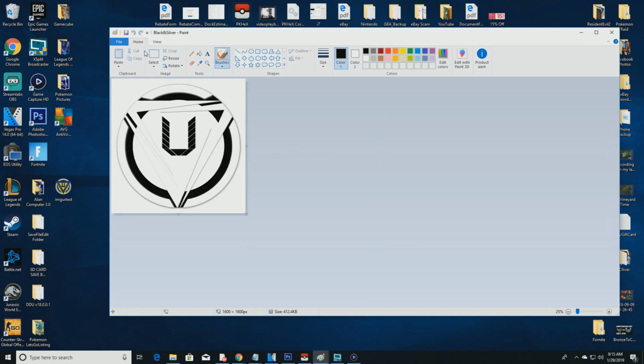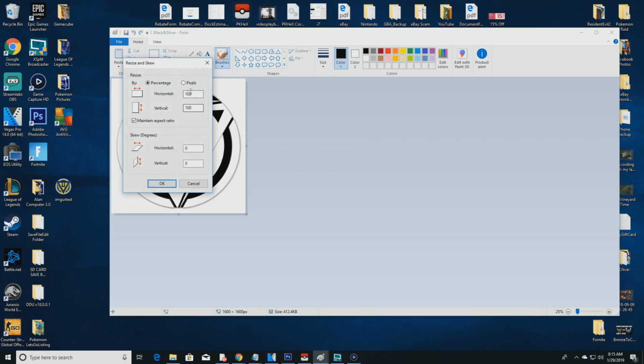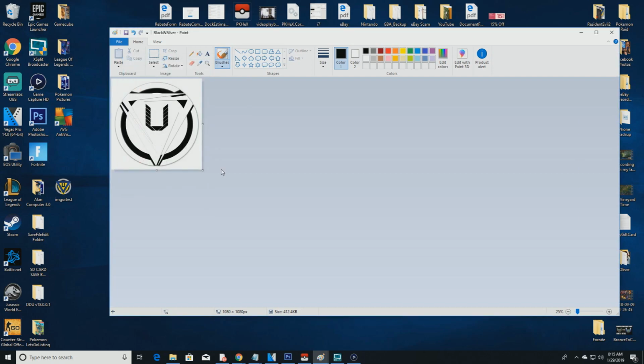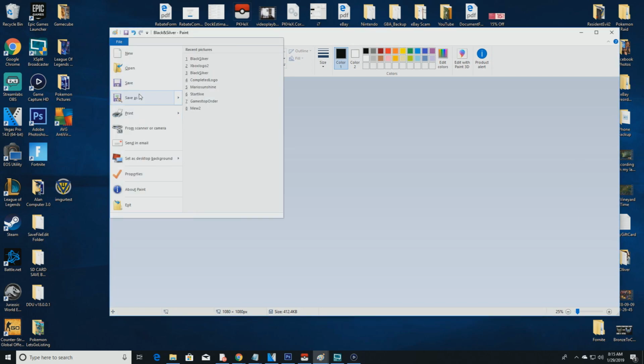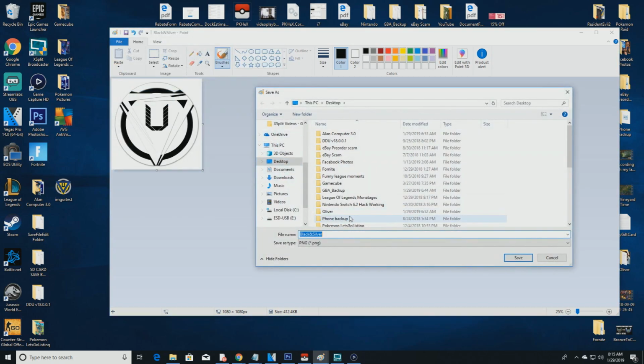And then I'm going to go to Resize. And by default, you're going to be on percentage. You want to change that to pixels. And this is 1600 by 1600. The size that you want for your Xbox Live profile picture is 1080 by 1080. Right? And then we're going to save this as desktop black and silver Xbox.